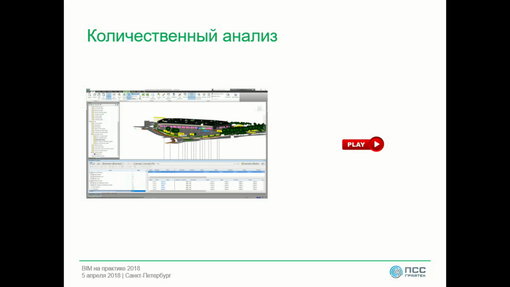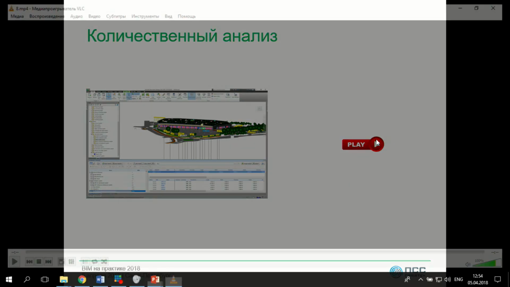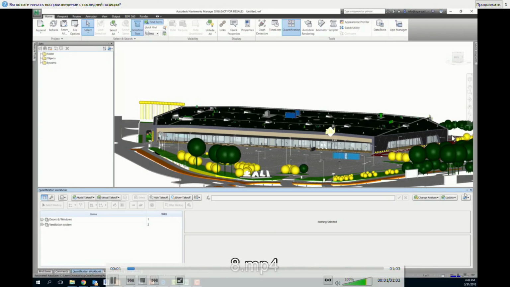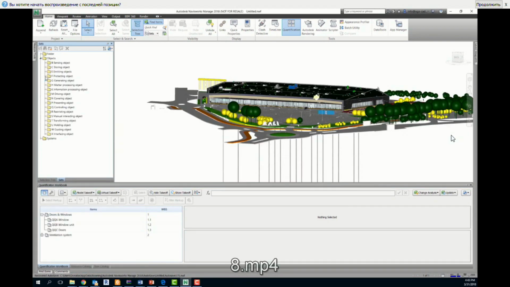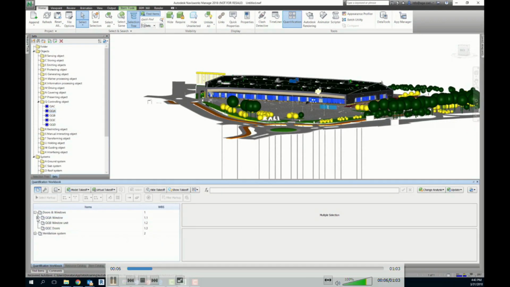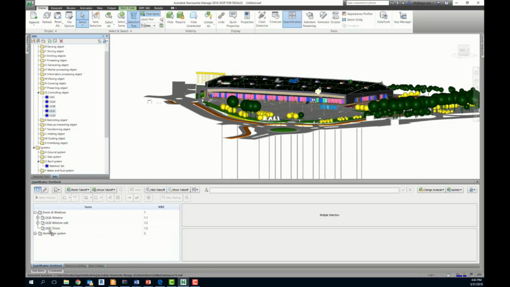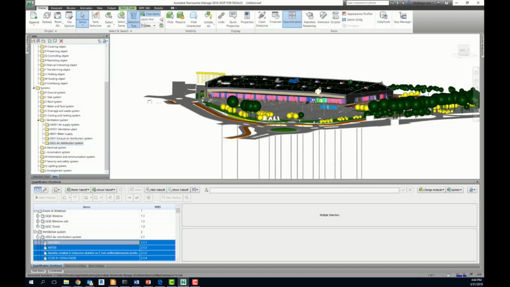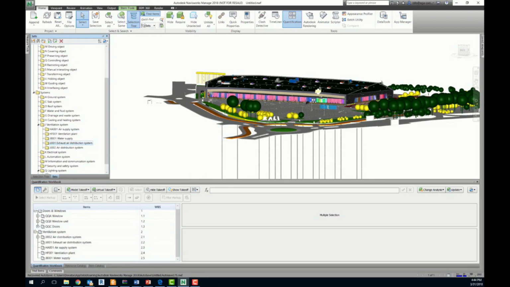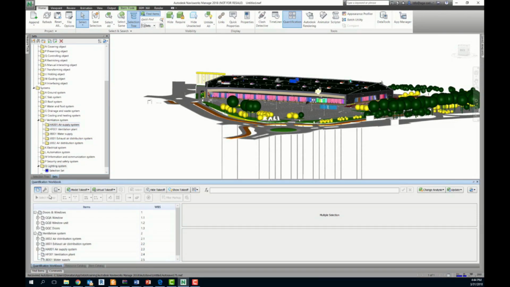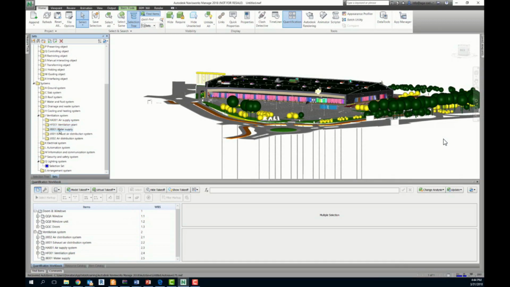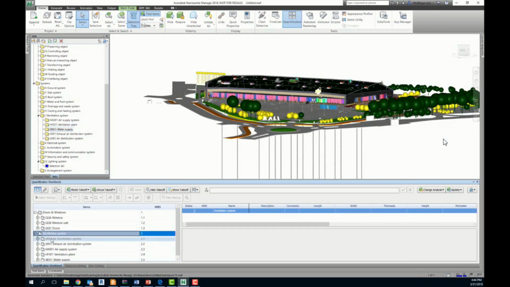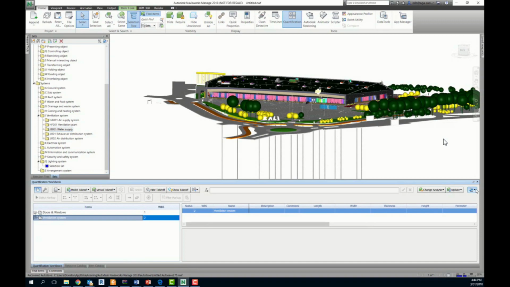We very often hear a question on quantitative analysis. So we can run this video and I can demonstrate it to you. Just a quick demonstration of how we can use the data from the classifier. The classified systems include all the components, doors and other elements, and so we can move down the structure and get information and the result very quickly.